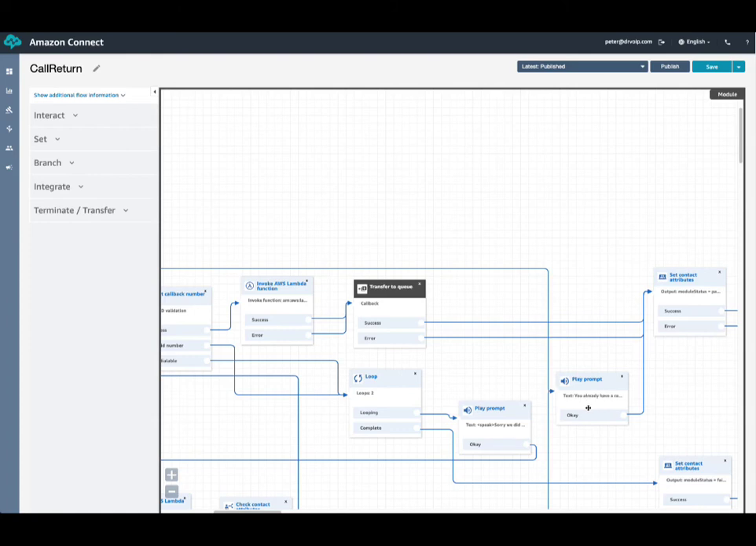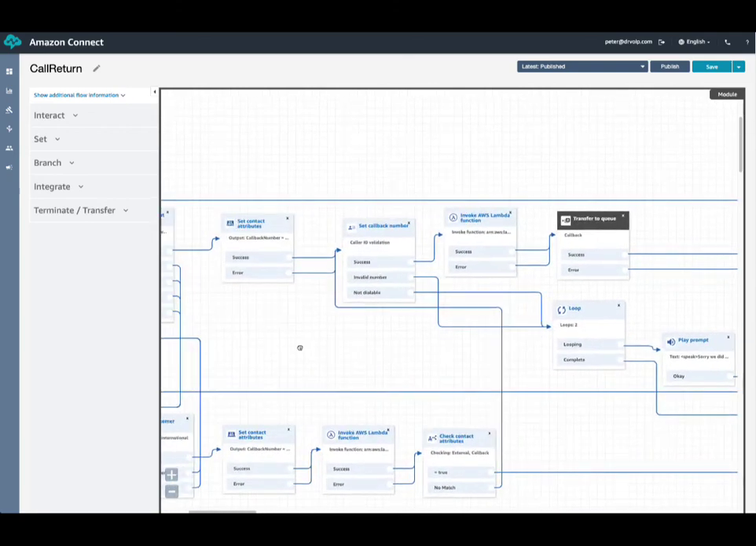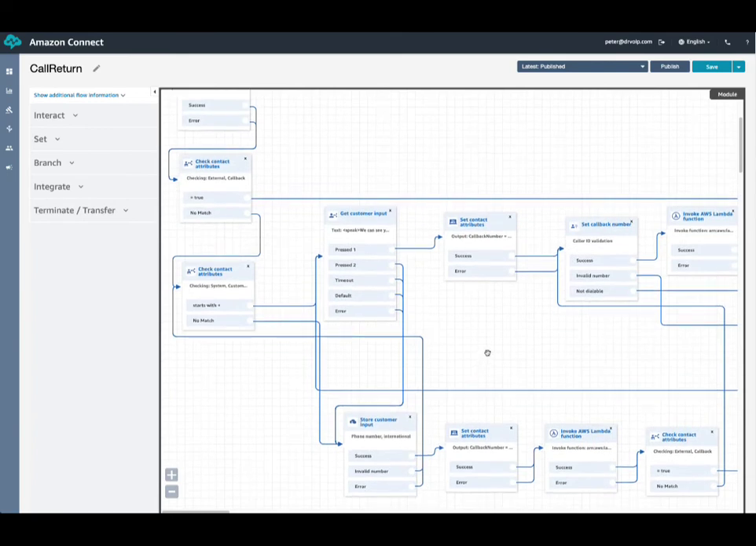Please be patient. And then I always like to set in my contact flows, my subflows or modules, a Boolean value to indicate whether the call to the subflow was successful or not. And in this case, we're setting it to success, and this is a return. The return is going to bring us back to the calling contact flow. And with this Boolean value here.